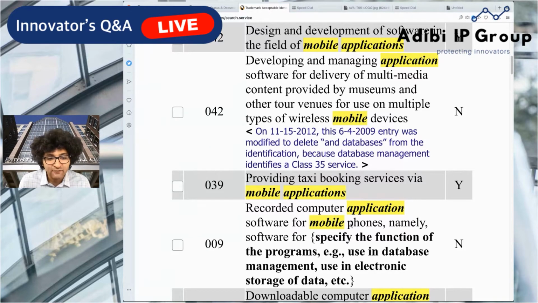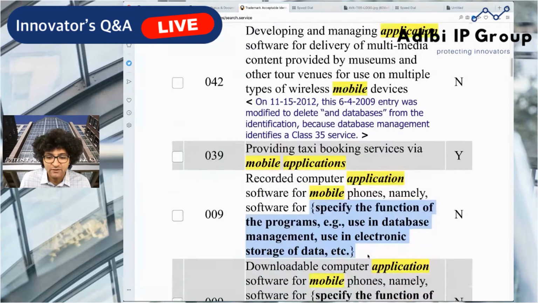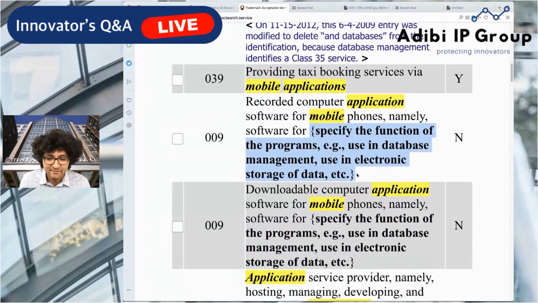Now, what we're looking for are canned descriptions that have these curly braces, because this gives you latitude to input the information that you want. Basically, it's going to give you a text box, and you can type in whatever you want in that text box. So this is what you're looking for. You want descriptions like this because they give you more flexibility to really define what your app is in your own words.